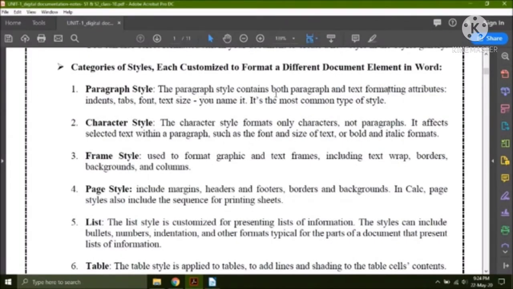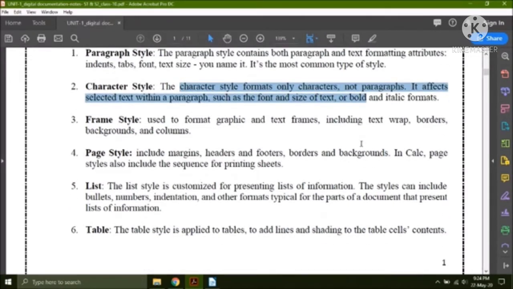So paragraph, basically, will format the whole paragraph. You want to change the color, alignment or size, anything. But if you want to work on individual characters, you don't want all the text to change, you just want a few characters, then individual character setting can be applied with the help of this character style. Then with the help of frame style, whatever images or graphics you are inserting, you can format or modify that.